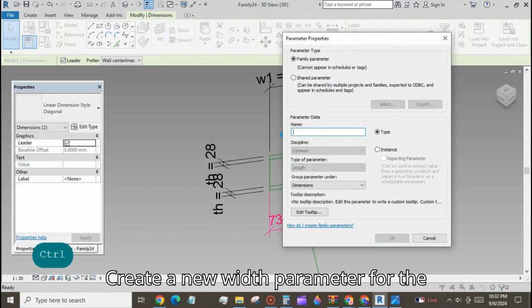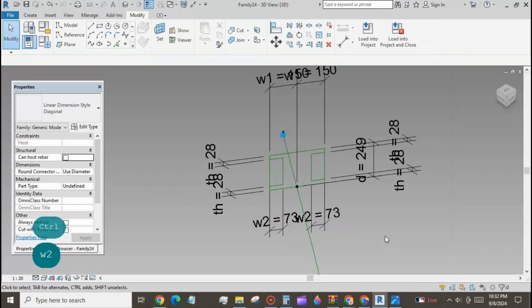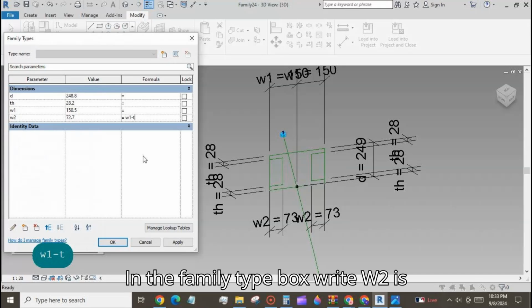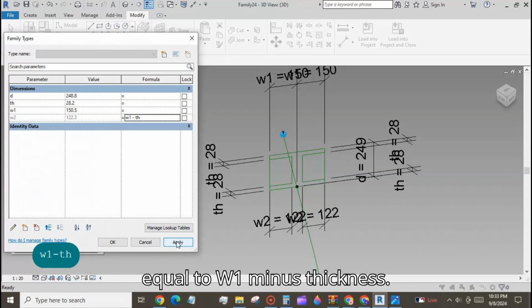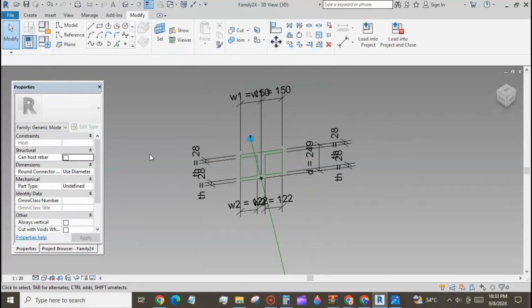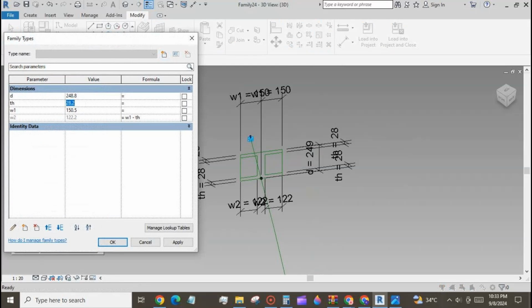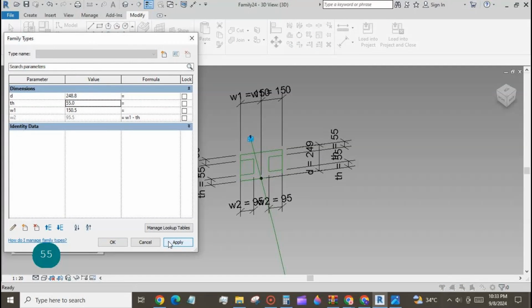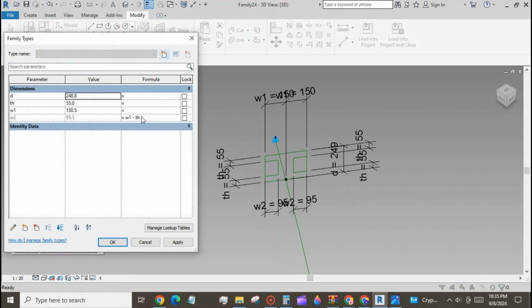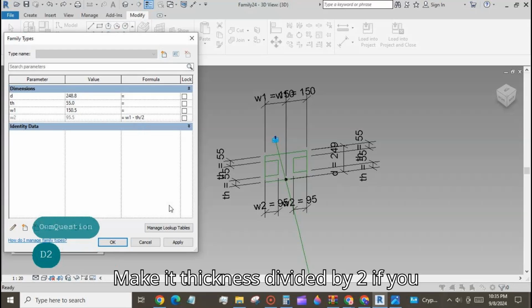Create a new width parameter for the inner rectangle. In the family type box write W2 is equal to W1 minus thickness. Make it thickness divided by 2 if you want.